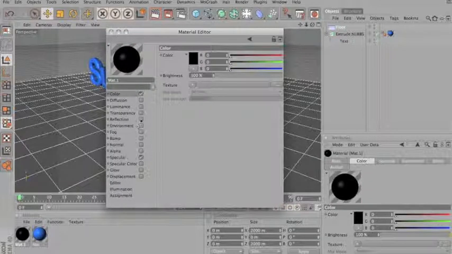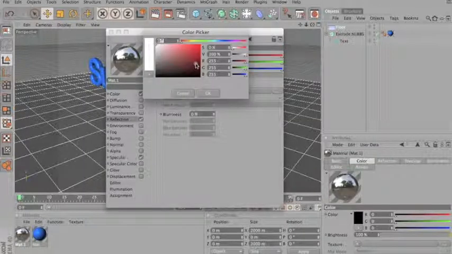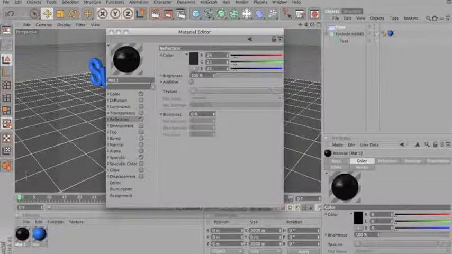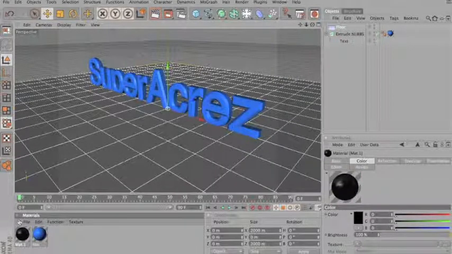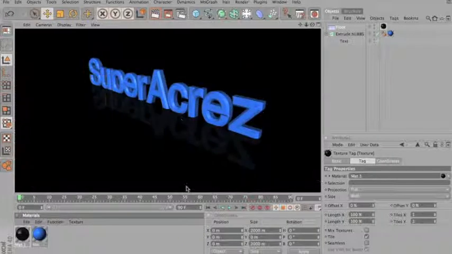I want a bit of reflection so you can see Super Acres on the floor as well. So you're going to click Reflection. That looks like that. So now we have to go all the way to black again and make it look black. There's black. There. Now we're going to do that and drag it to the floor. Now it's like that. Now we just want to see what it looks like in the quick render. So we press that. Looks like that, which is good.